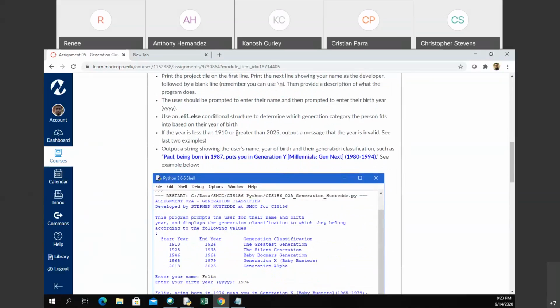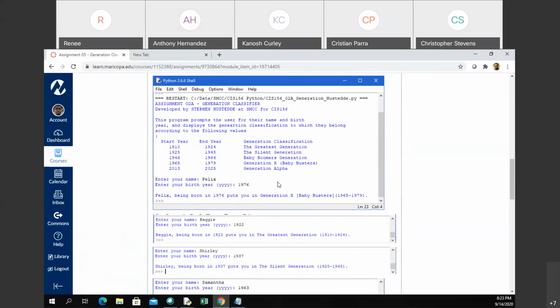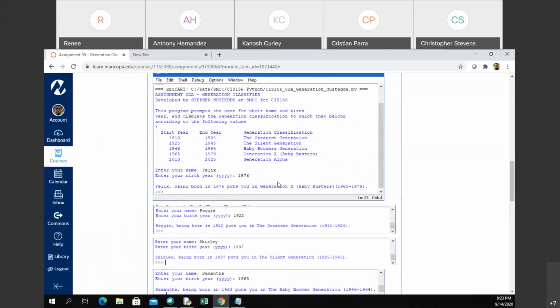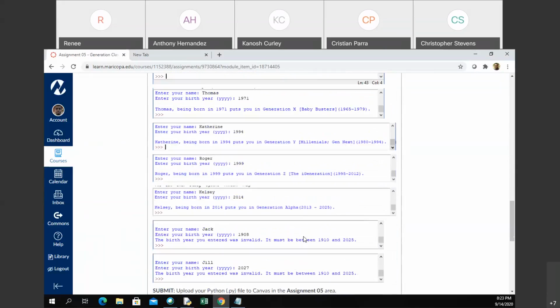If the year is less than 1910 or greater than 2025, output a message that the year is invalid. Oh, maybe that could be your if and else's. Maybe doesn't have to be. Does not have to be. You can even use ands in here, right? You can do all of these in multiple lines. So here are a couple of examples here, so you guys can test those out.